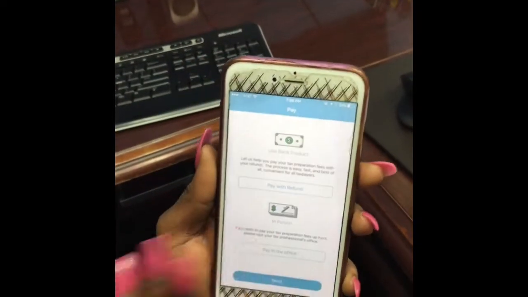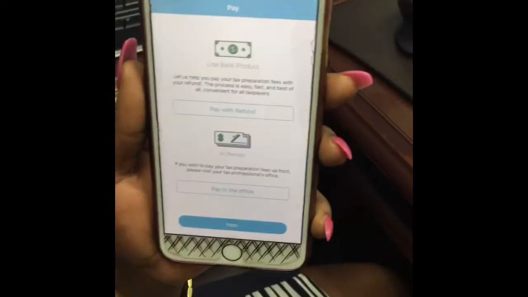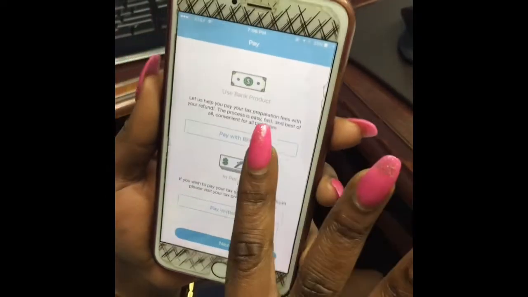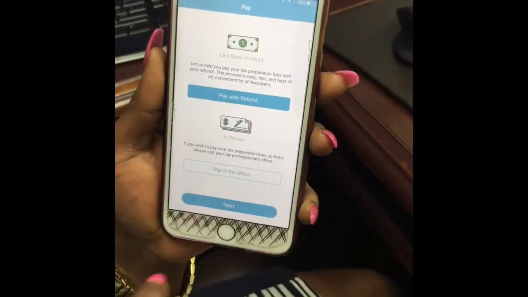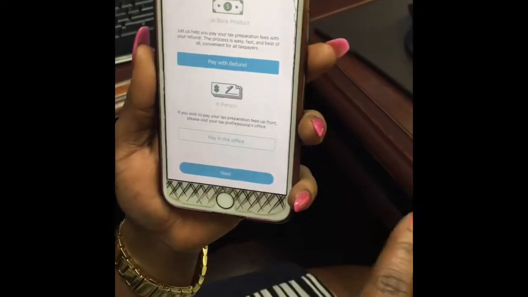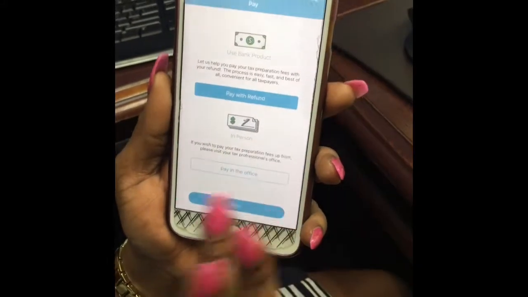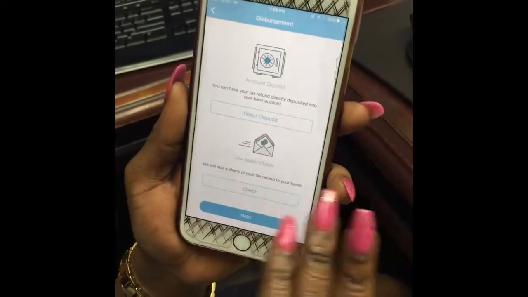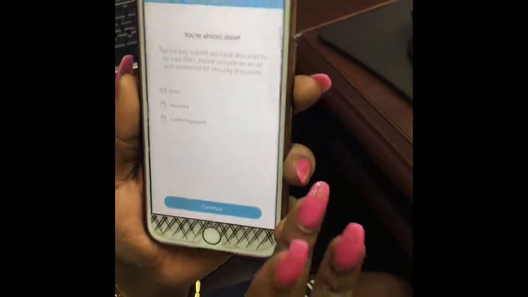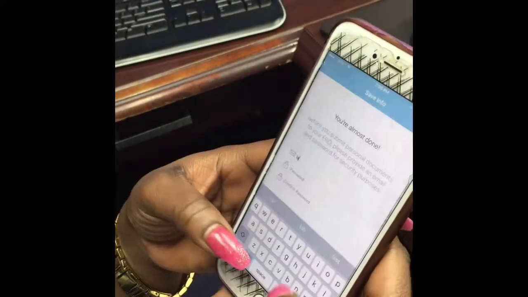Okay, and they're asking us if we want to pay with our tax refunds or pay directly at the office. Usually we want to pay with the tax refund, meaning when we receive the amount and we charge the clients, it's when they receive their check that we get paid. If it is a direct deposit or a check, we're going to put check since we don't have any direct deposit information, and we just put the euro.